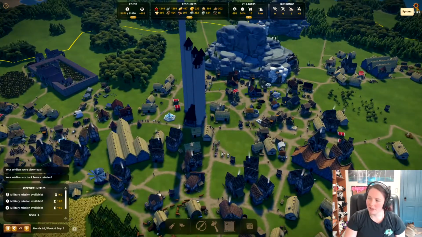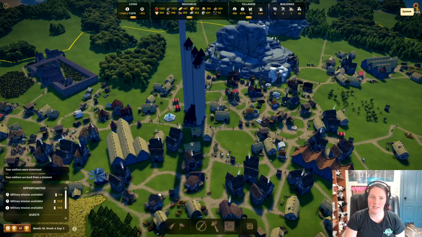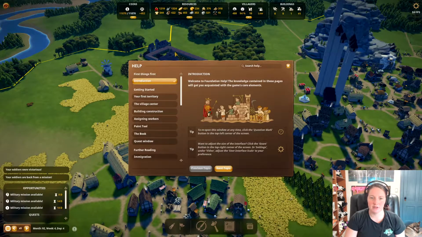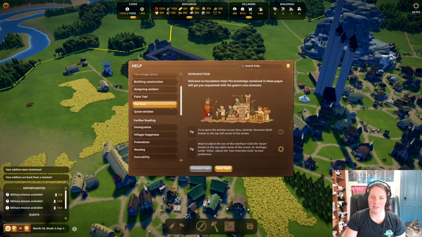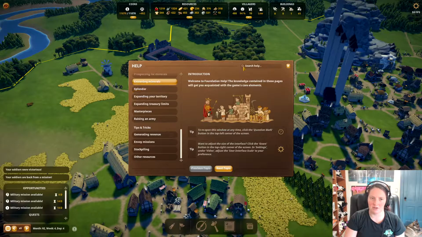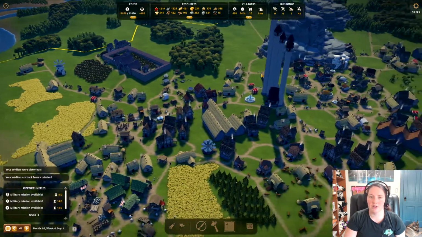And then up at the top right here, you have settings. This is where you can save, load game, and your achievements. Top left, you have your help. This will be your tutorials. I try to walk you guys through some of them. This will be all your tutorials, how to get them, how to, all that stuff.